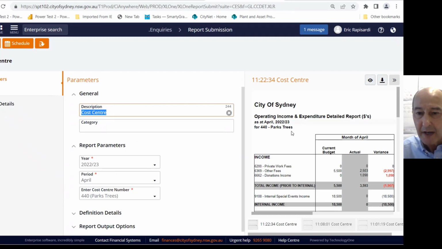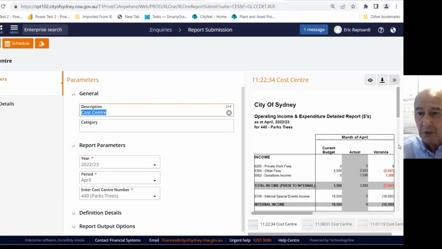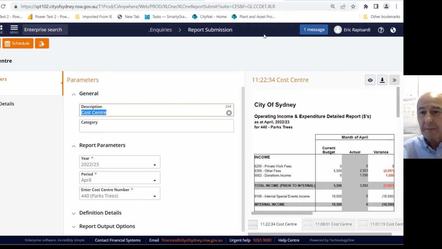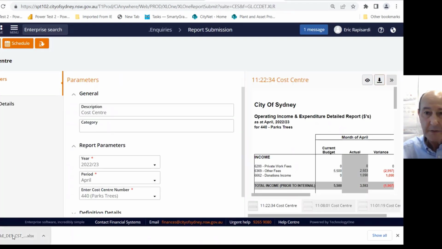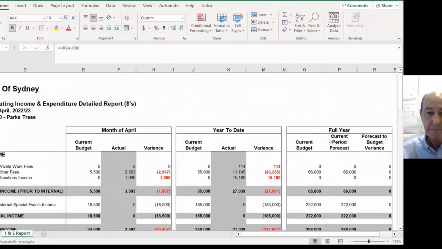So here we have it in the browser. There it is. You can look at it in the browser if that's all you need to. You can scroll across or you can scroll down, okay? What I'll do to make it easier and have a big window, I'll download it into Excel. There it is and it goes into Excel, okay. So here we have the report in Excel. It's for cost center 440 and I've read it as at April.